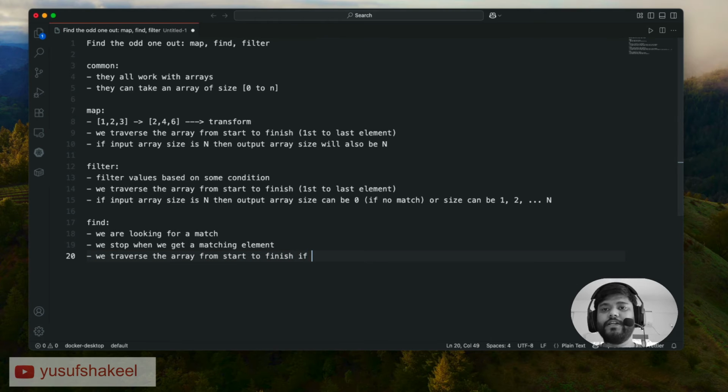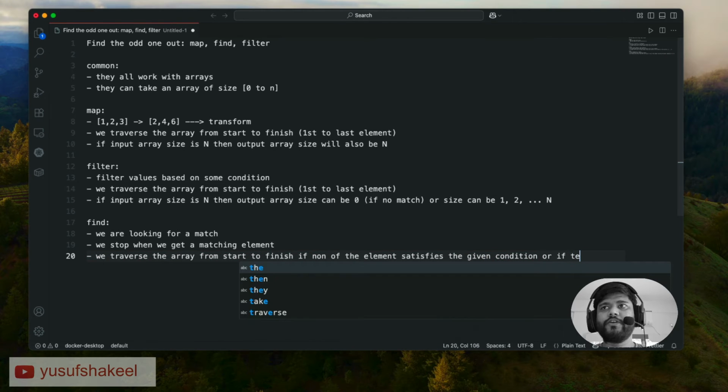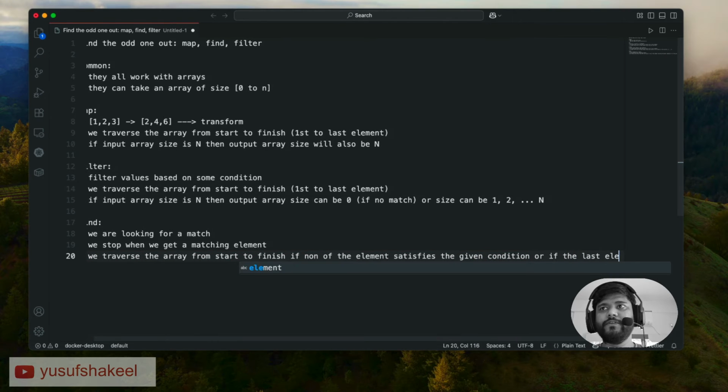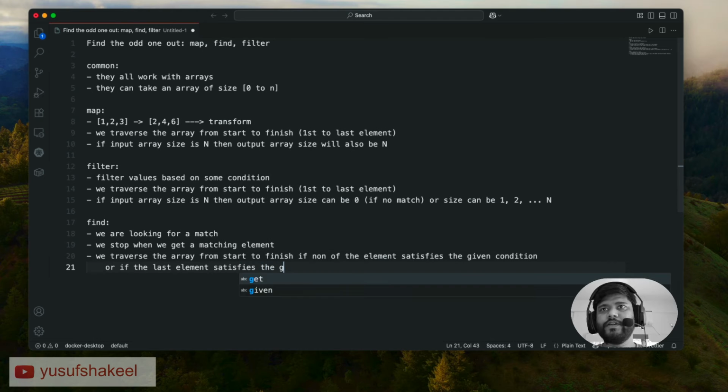if there are two possibilities: if none of the elements satisfies the given condition, or if the last element satisfies the given condition. So if the array is of size n, and the last element is going to satisfy that condition, then we have to traverse the whole array.